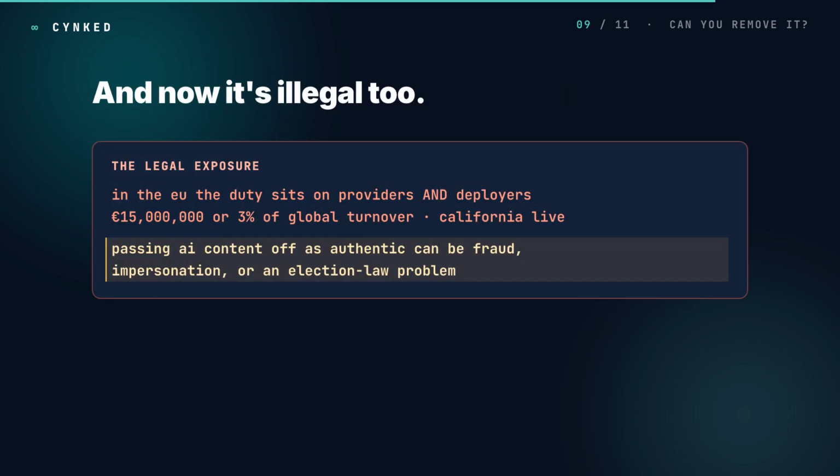And the legal exposure just got real. As of August 2nd, in the European Union, the duty to mark and disclose sits on providers and deployers, with fines up to 15 million euros or 3% of global turnover. California's regime is live. Stripping provenance to pass AI content off as authentic isn't an edgy growth hack anymore. Depending on what you're doing with it, it can be fraud, impersonation, or an election law problem.